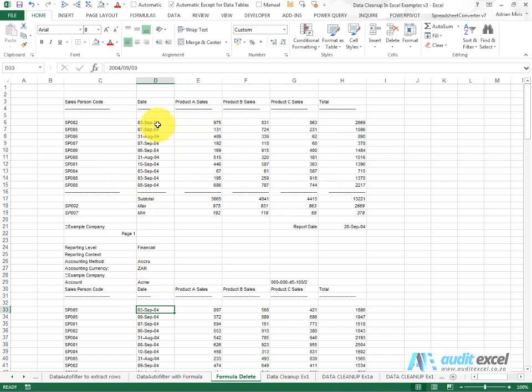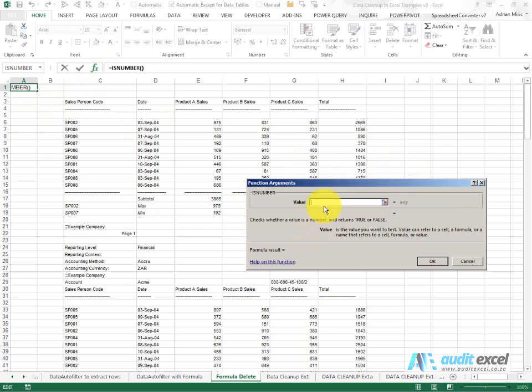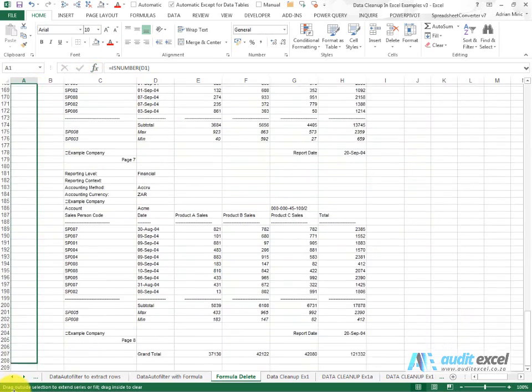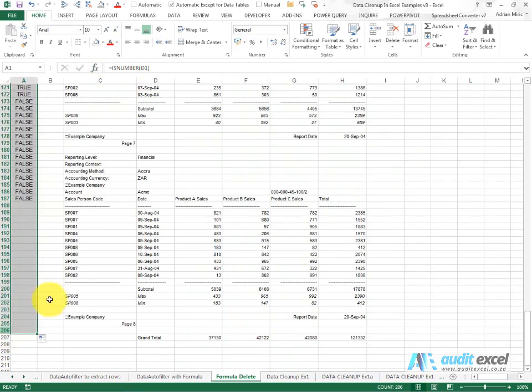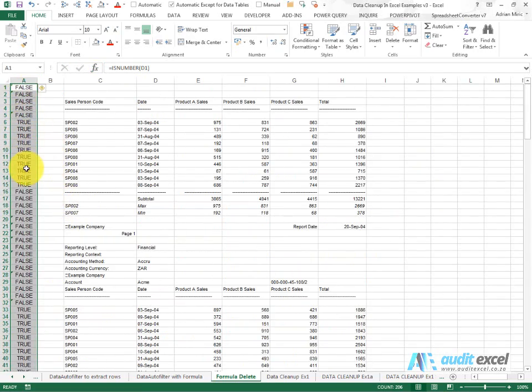Now dates, you should be aware, are numbers, and in Excel there's a formula called ISNUMBER. So we're going to look for the function ISNUMBER, and I'm going to tell Excel to please check whether whatever's in that cell is a number. We can copy it all the way down. And you'll see there's a variety of falses and trues.